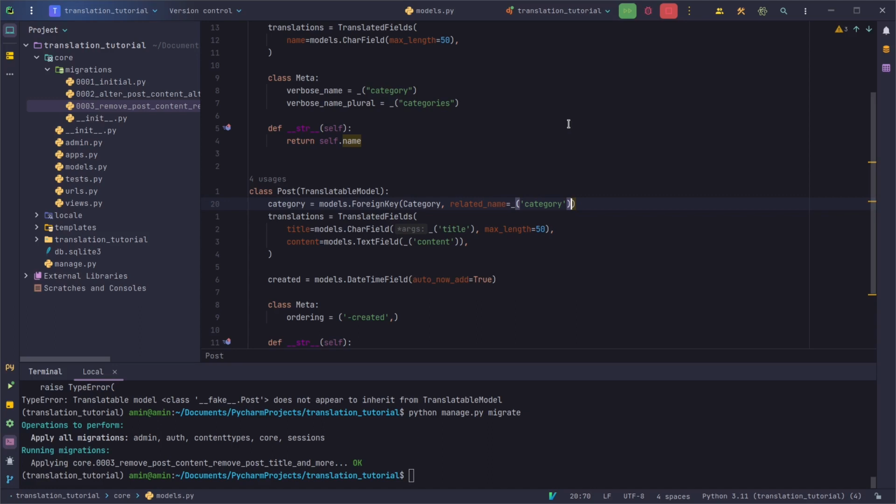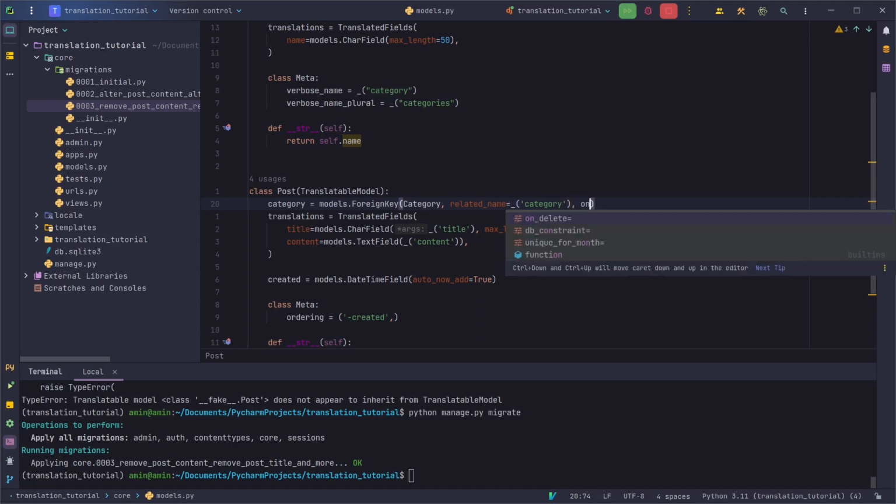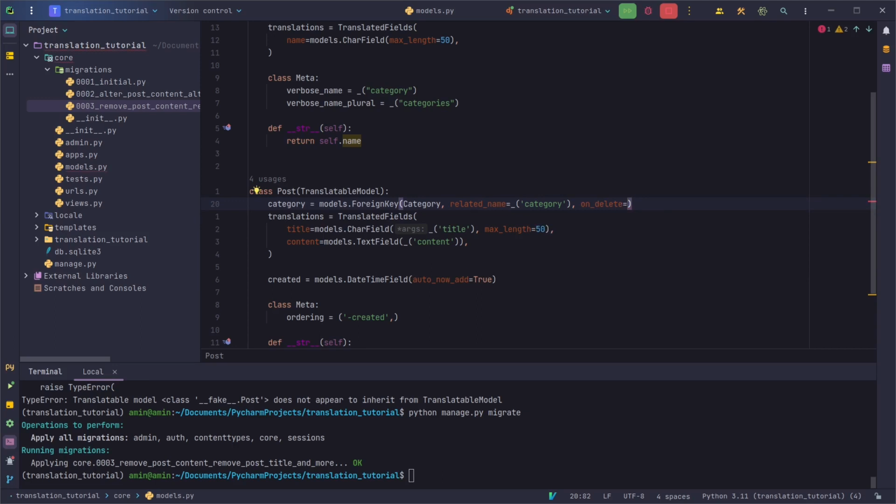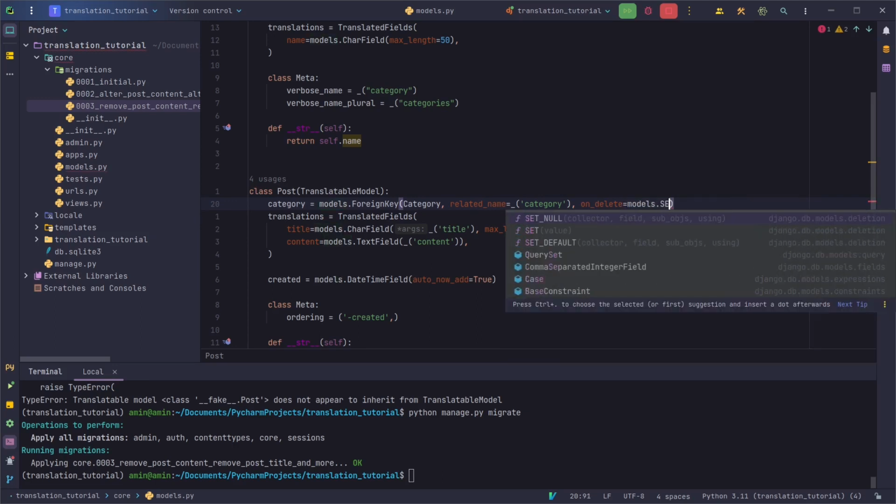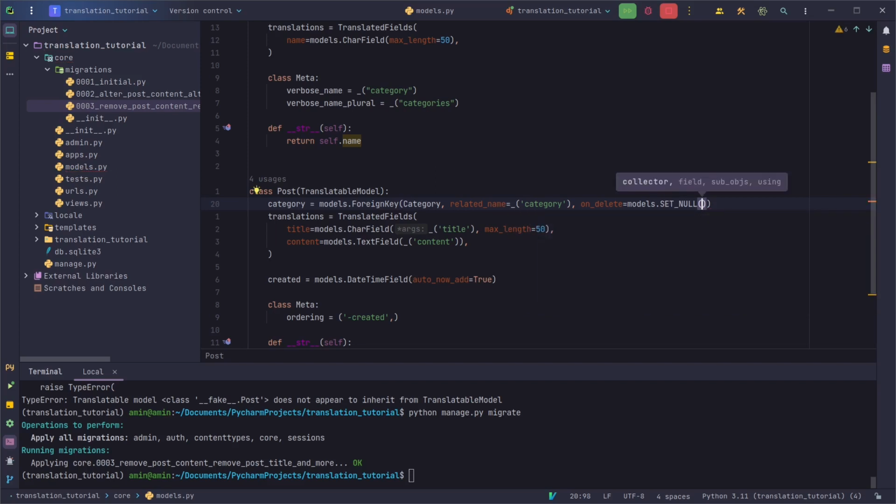And let's do some more foreign key stuff. Say on_delete equals models.SET_NULL. Actually, yep, for category we have to put it to SET_NULL, not models.CASCADE. And let's say null equals True.